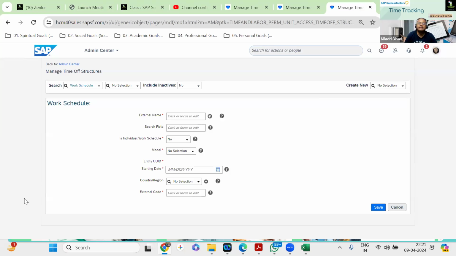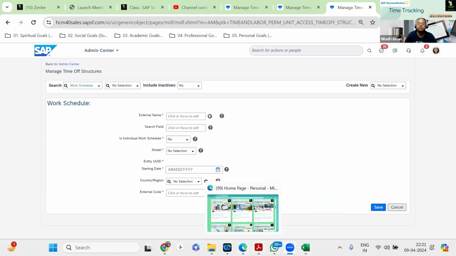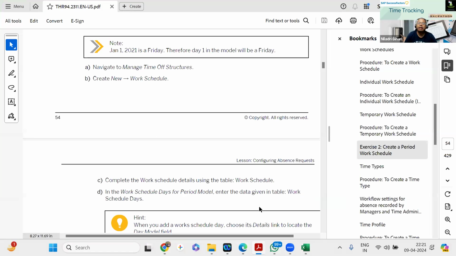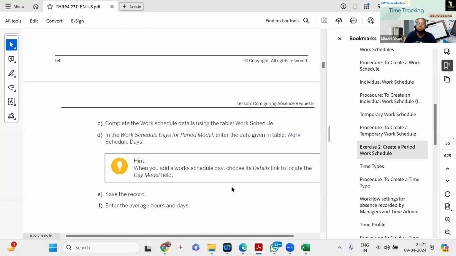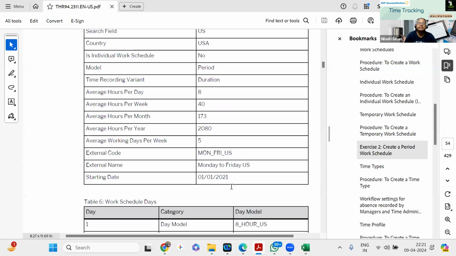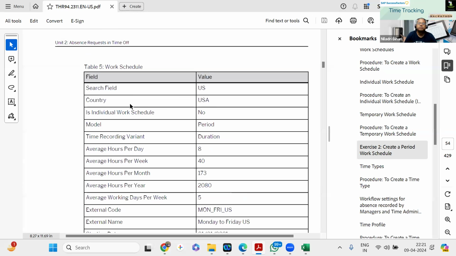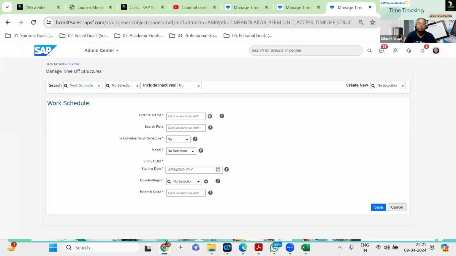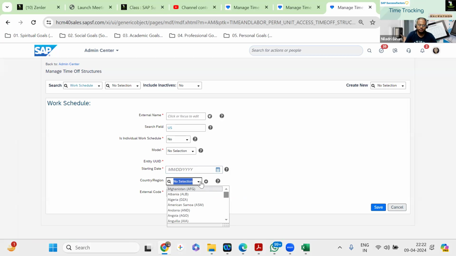Okay, so I'll be using exactly the same values as in the guide, and the same values I'll also be capturing in the workbook. So the values they are saying, whenever I go to work schedule, these are the values I'm having here. The search field is US, country US. Search field means what you will be searching by, so that you will get your work schedule. So for the search field I have chosen US, country also I'll be choosing US.